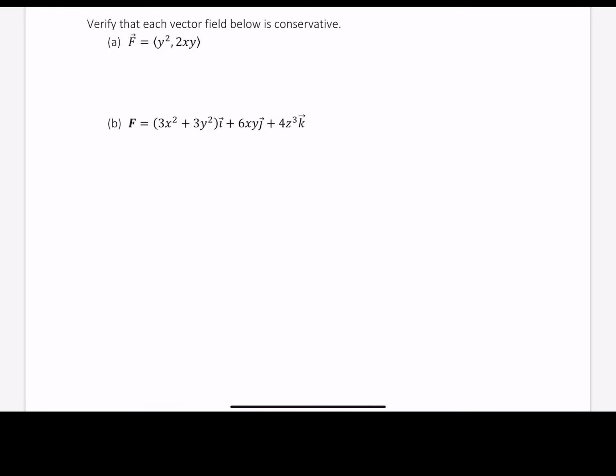Welcome. In this video, we're going to verify that each field below is conservative. Now recall that if you have some field, let's just say f is equal to a comma b, what you want to verify is the partial of a with respect to y is equal to the partial of b with respect to x. And this is the case in 2 dimensions. So this is the R2 case.